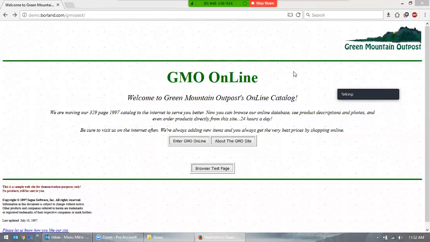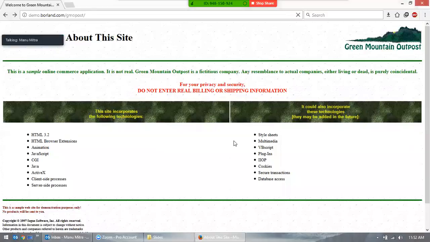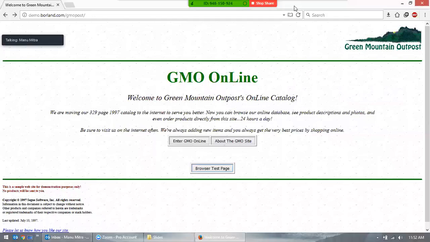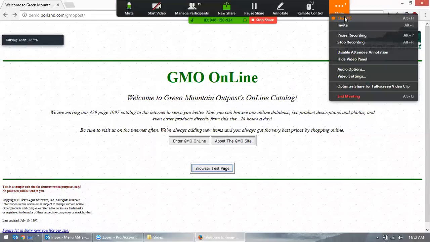Does anyone have any questions? Make sure you use all three buttons. This button, you have only tested this: Enter GMO Online, and you found this. Next you go to About GMO Online. Use this button and try to test that. And again, the browser test page. All three buttons you have. Make sure you test them.